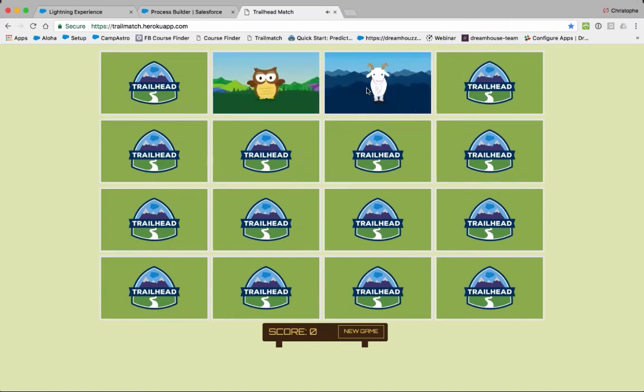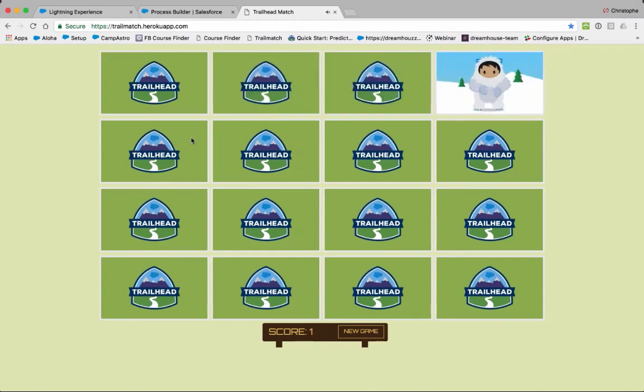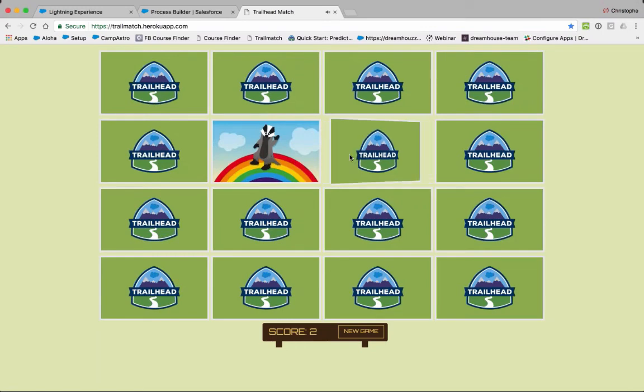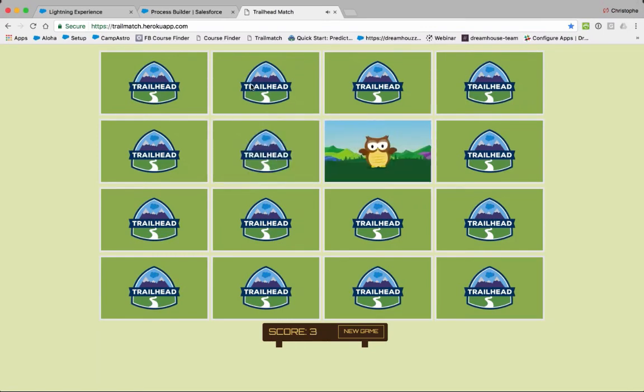So I need to match two cards. So let's see if I can actually make that work. All right, I think maybe here. Yes, okay. All right, so this is just for fun, but of course this application is built in React, and it could be any kind of more serious business application that you want to import inside the Lightning experience. So let's see if we can do this.